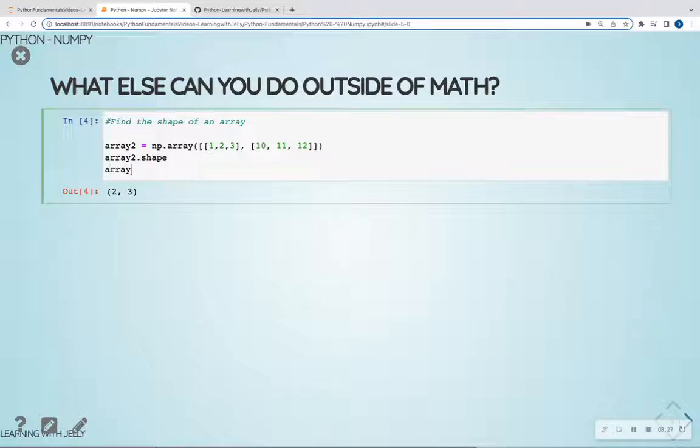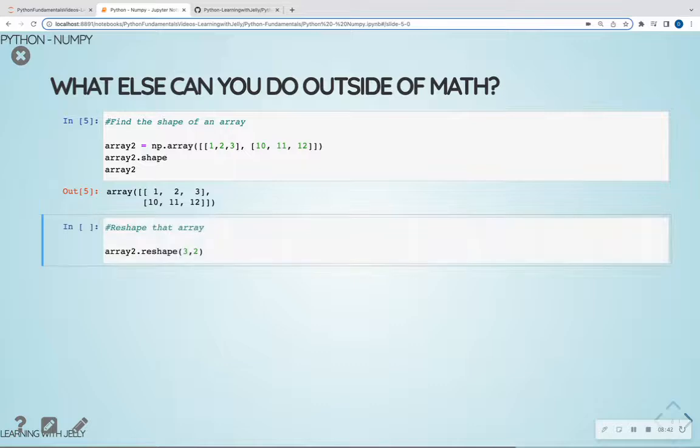So let me just print out the array so we can see how it looks. This is what it looks like. It stacks the 2 on top of each other, right? I have 2 rows and I have 3 columns. All right. So this is how the array looks. I can reshape it. Say, for instance, I don't want 2 rows and 3 columns. I want 3 rows and 2 columns. And it's going to give me that, where it's 3 rows and 2 columns.